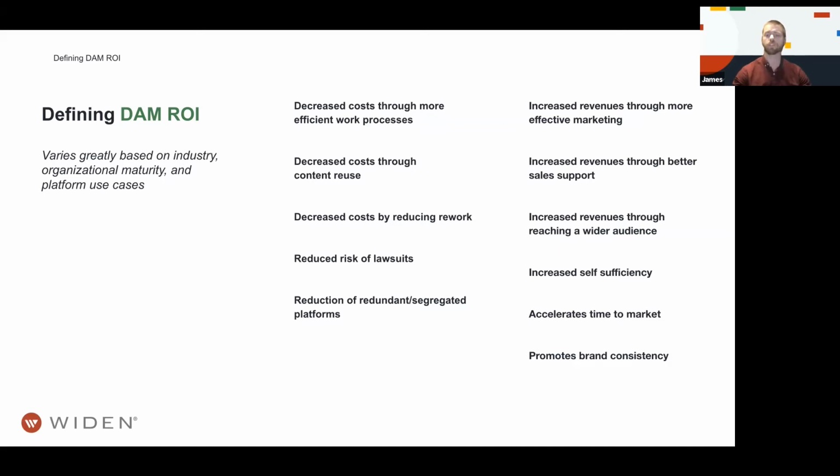Some of those factors can include the industry that you're in. Healthcare ROI, and organizational ROI often looks different than technology companies, as well as consumer goods companies. All of those certainly play a role in what ROI means to you. Organizational maturity is another one. Whether you're a multinational with 50,000 employees or a small startup with 50 to 100 employees, ROI is certainly going to vary and be impacted there as well. And last but not least, your platform use cases, among other things.